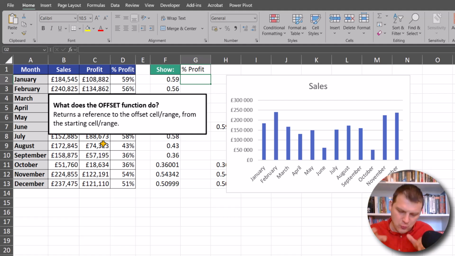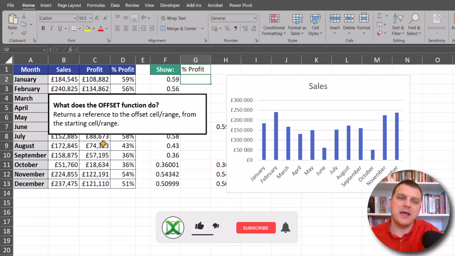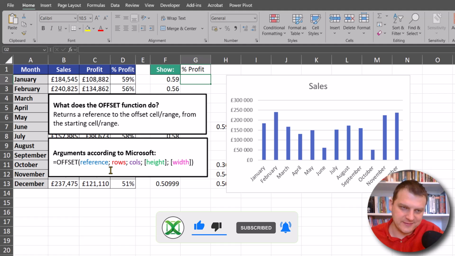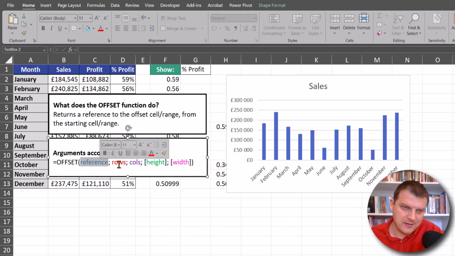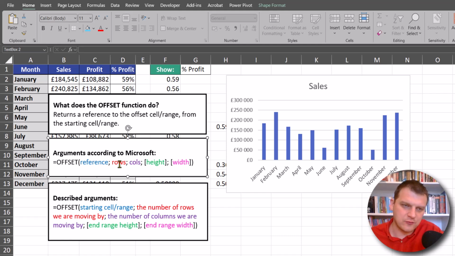To this function, we are giving a starting point, and then we are moving from the starting point. So we have to reference our starting point, and then we write the number of rows and columns we are moving, offsetting from this starting point, and eventually we can add a different height and width after the move. So we can start from a single cell, or we can start from a range and then change the size of this range.